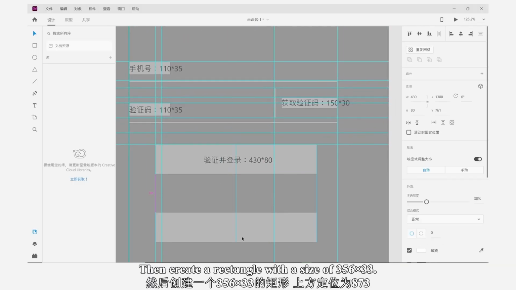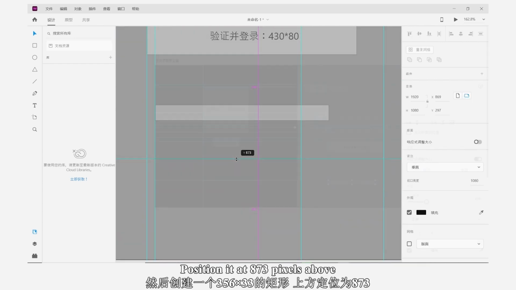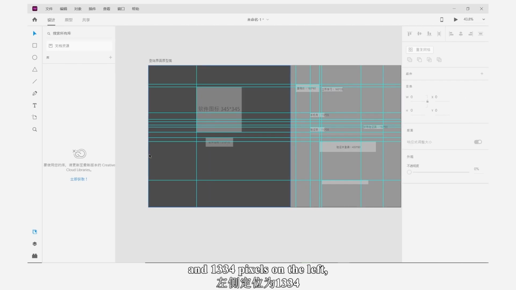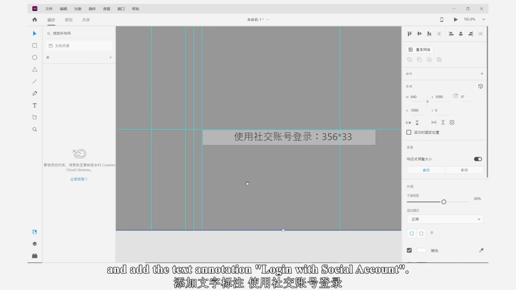Then create a rectangle with a size of 356 multiplied by 33. Position it at 873 pixels above and 1334 pixels on the left, and add the text annotation login with social account.